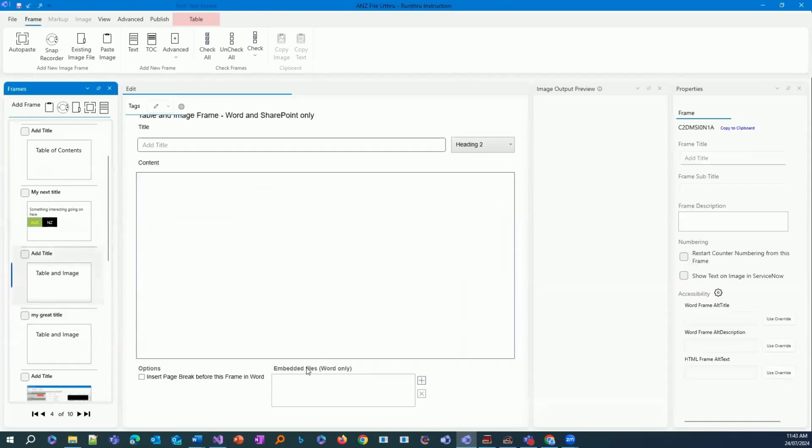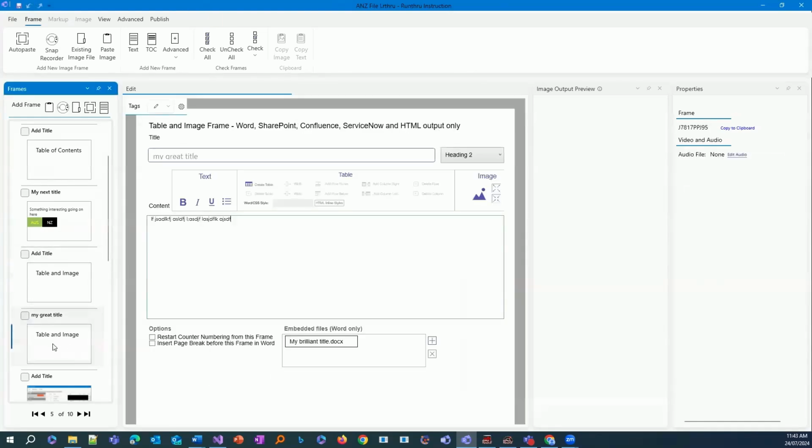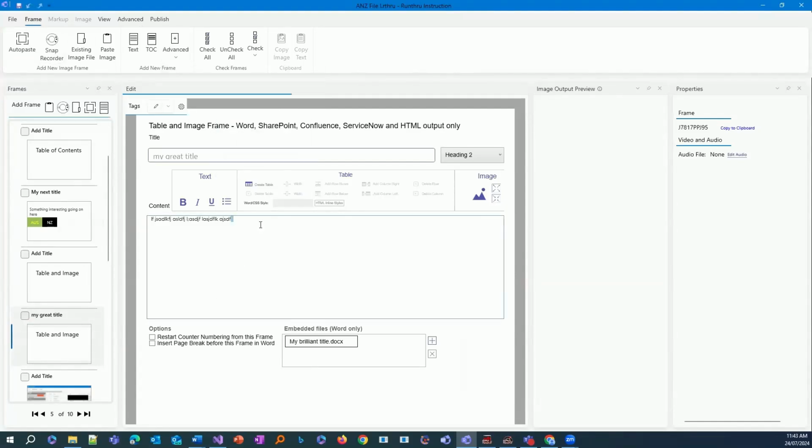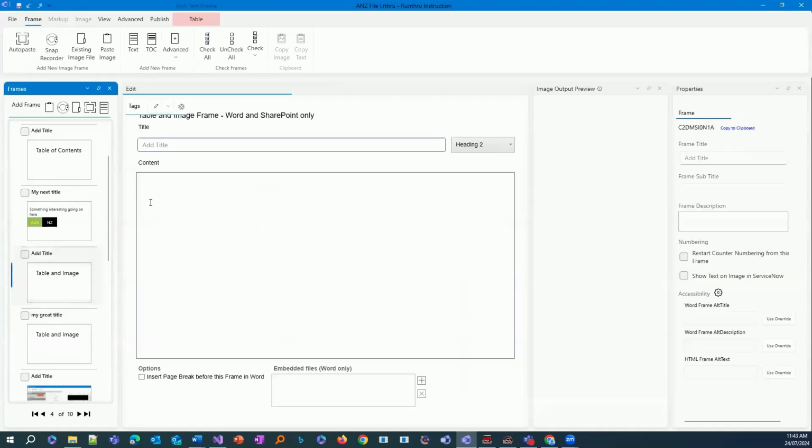So you'll see that. You have this one already, and you get it through the frame advanced section, and it's called text frame with table. So you can use that. This one here you probably don't have. If you want it, we will switch it on for you. Here is an example. This is more advanced.